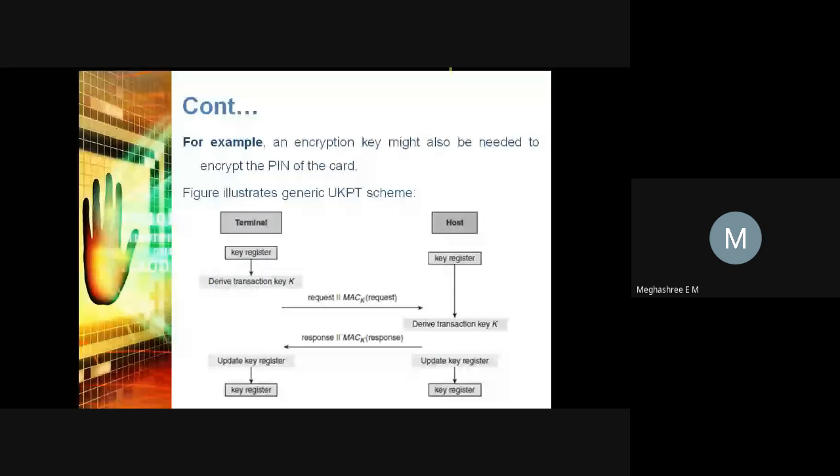This is followed at the merchant side, where the terminal is maintained, and at the host, that is, a bank or a card payment server. Whatever transaction happens between these two entities is shown in this figure. Initially, you can see the terminal, where the key register is maintained. This key register is essentially the running key that will be updated after every transaction.